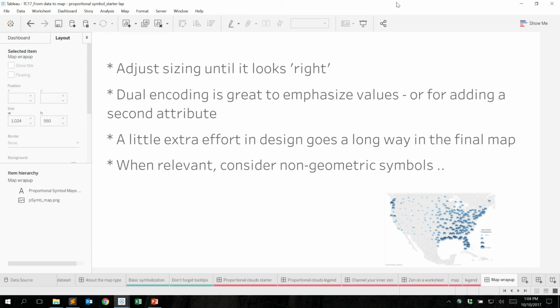So our proportional symbol maps, big things to know. You've got latitude and longitude, you've got some kind of quantitative value. Put your quantitative value on size and drag the slider, play the three little bears: too small, too big, just right. Think about dual encoding, because that's going to allow you to have extra emphasis on the range of values.